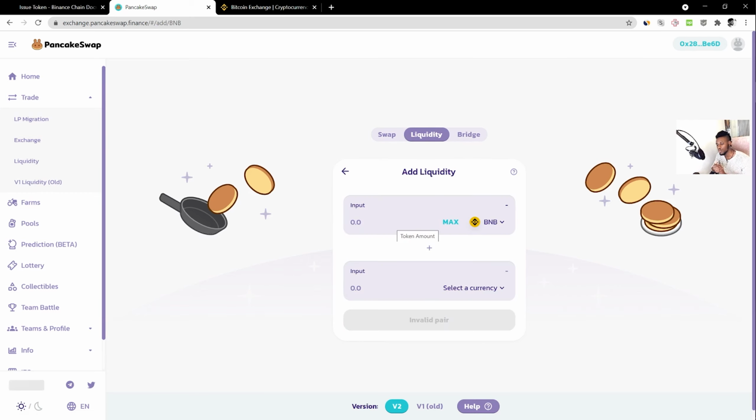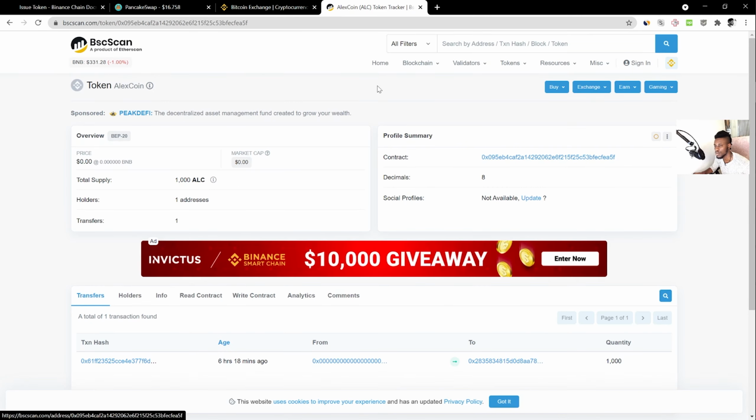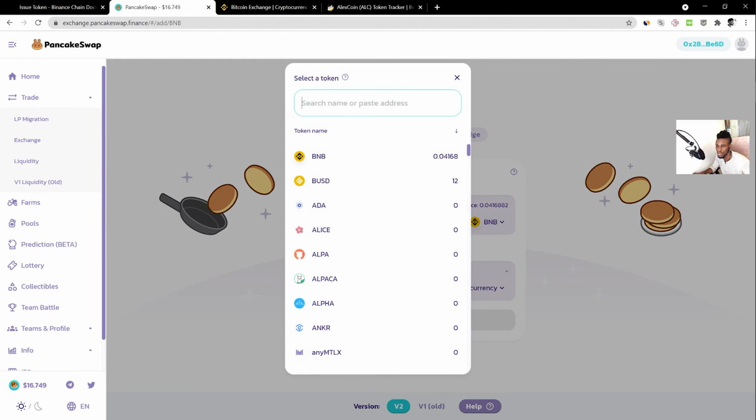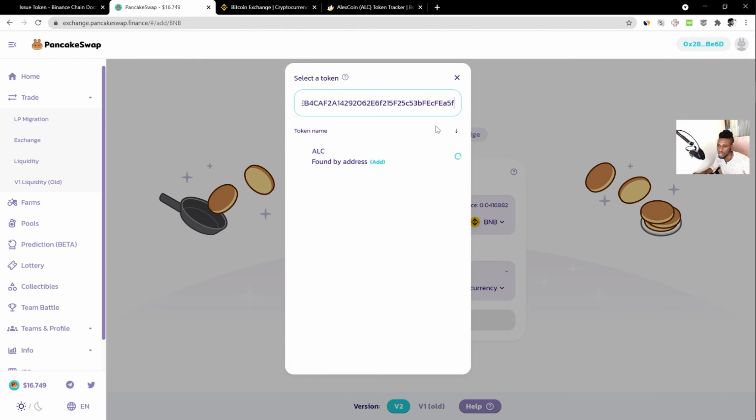Okay, when you add liquidity, what you're actually doing is adding exchange pairs for your token, so that people can actually buy your token with other tokens or coins. So you copy the address of your contract here. Once you have the address of your contract, you go to liquidity, select currency, then you paste the address of your contract. Okay, and PancakeSwap should automatically find your token.